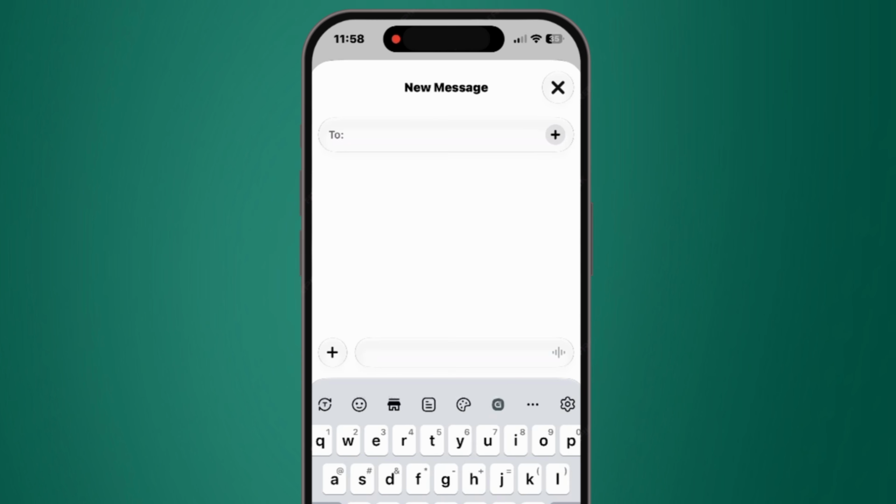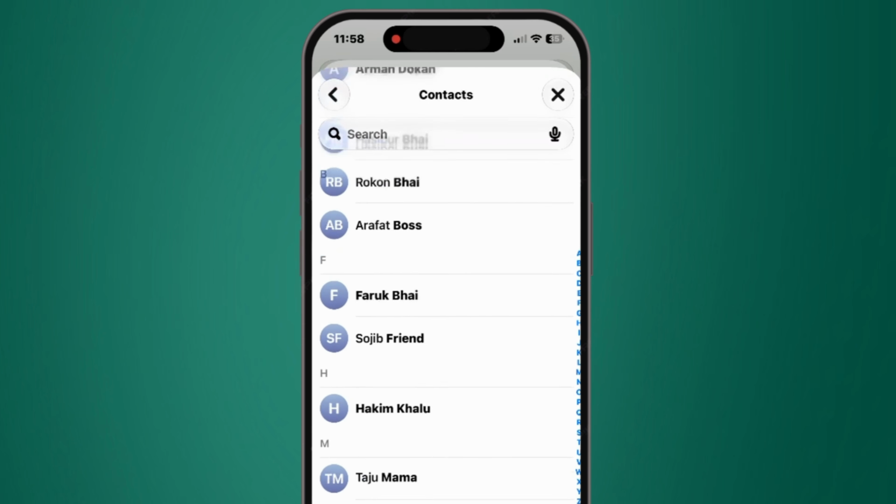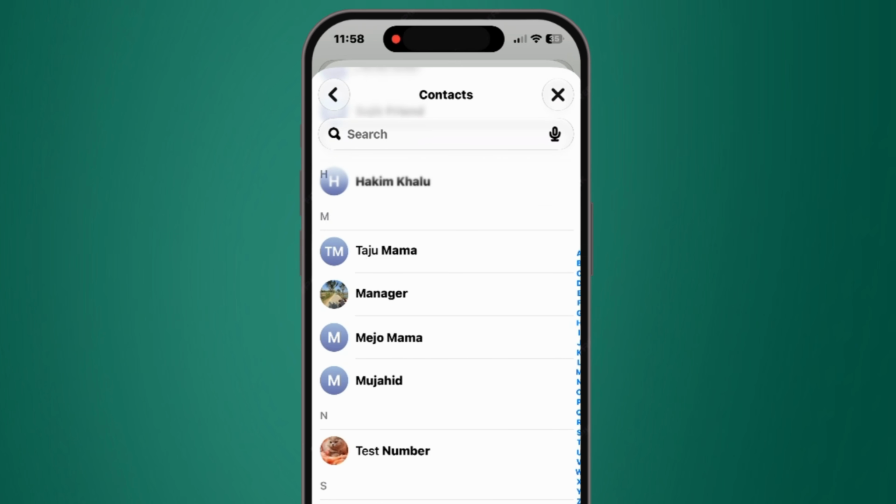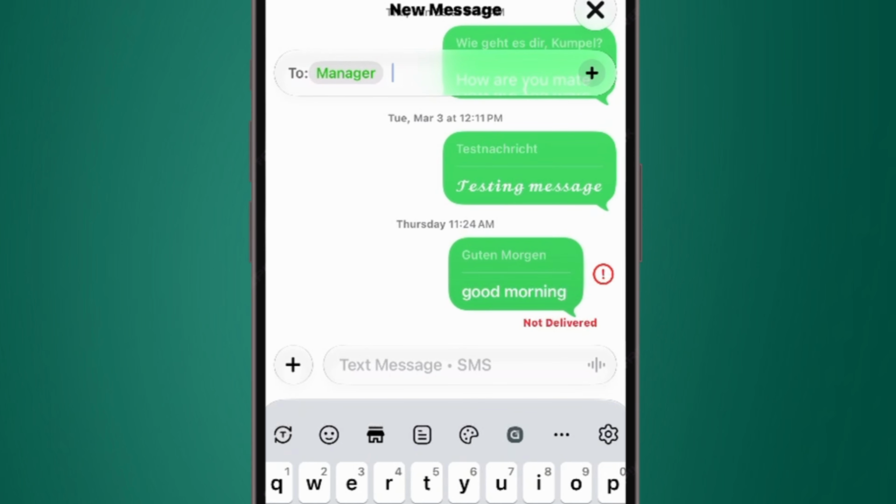Tap the compose icon to start a new message. Tap on the plus icon and select your desired contact. Look at the text input bar at the bottom. You will see a wave icon on the right side. Long press on this icon to begin recording.